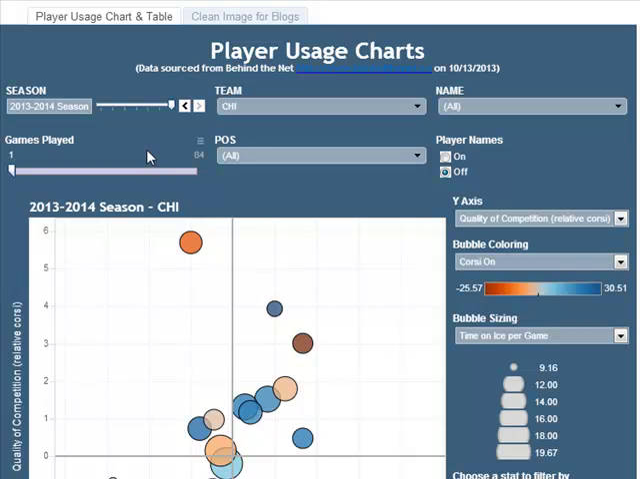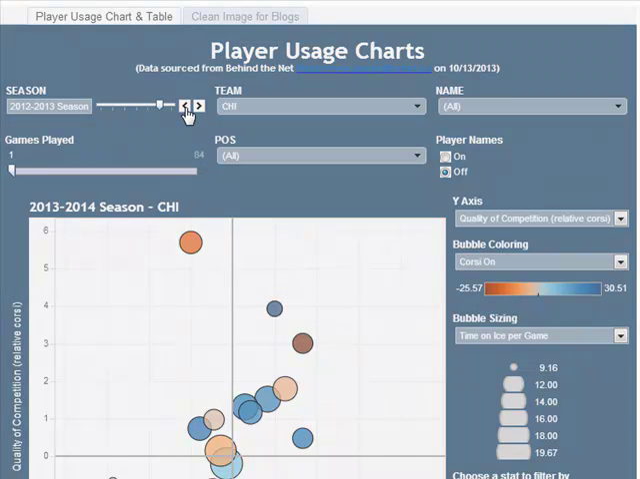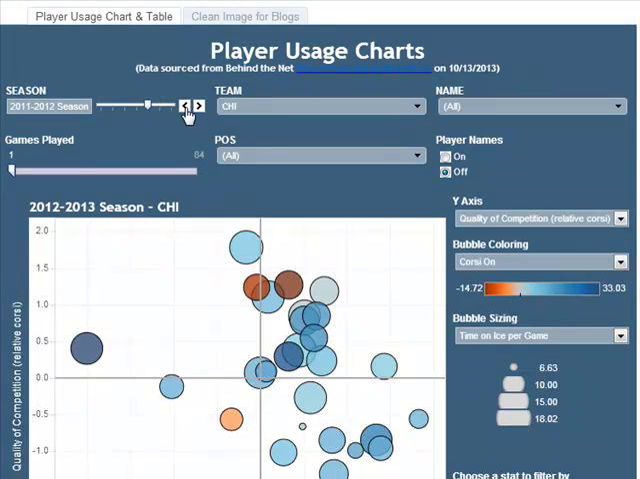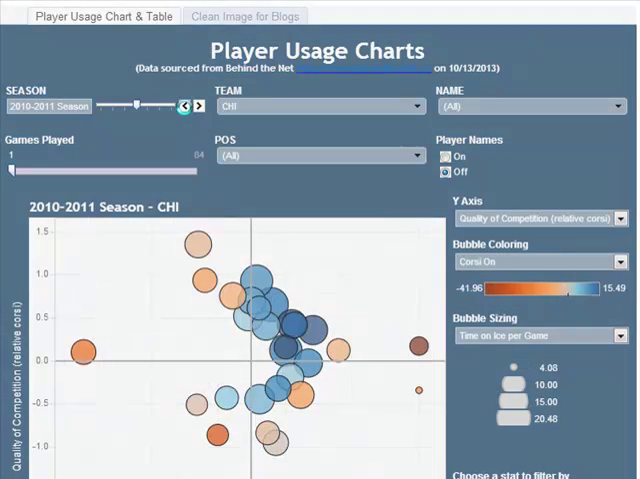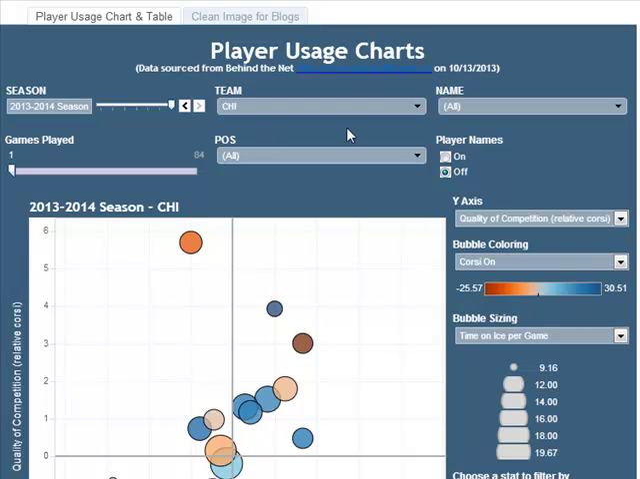Since there's not many games been played so far this season, we have this set all the way to 1. Once 10 games will have passed, we'll move this slider over to 10 as the default. One of the added features to the version 2.0 this year is multiple seasons. So you can now go back and view Chicago for last season, the 2011-2012 season, all the way back as far as the data that's been tracked on the Behind the Net site.